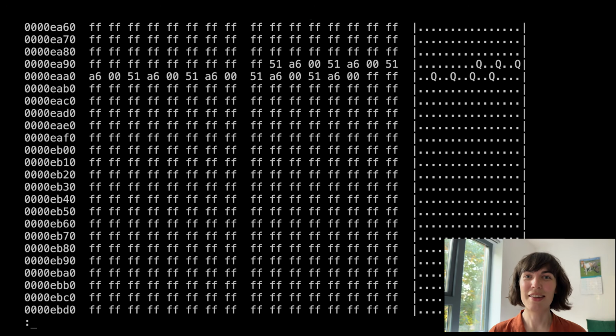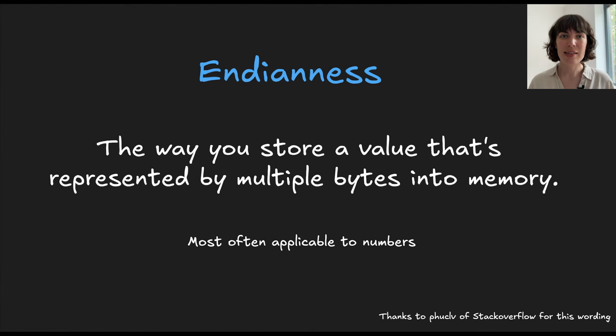Alright, let's look at Endianness. Let's say that you have a large number that is represented by multiple bytes in memory. Endianness is the way that you order those bytes. Do you order them with the most significant byte starting first, or the least significant byte? Let me show you what this means.